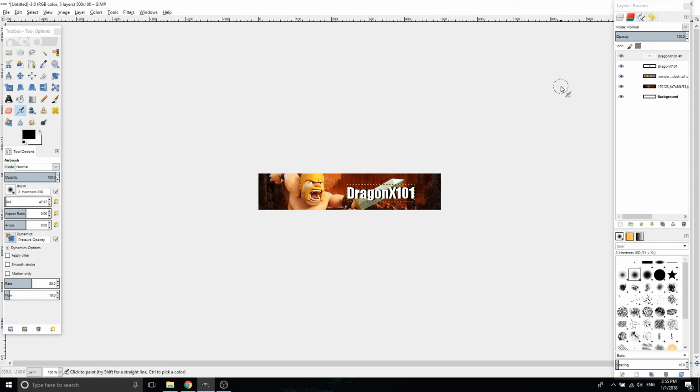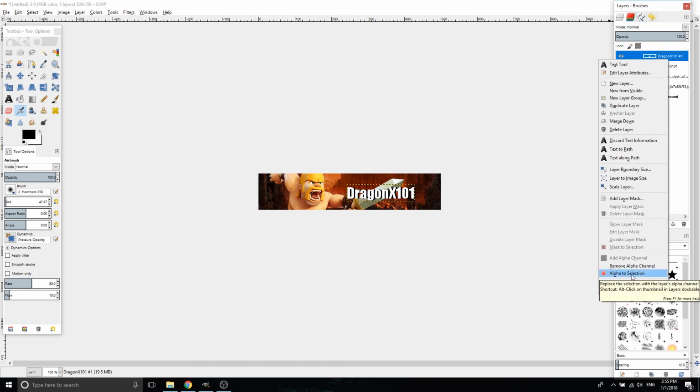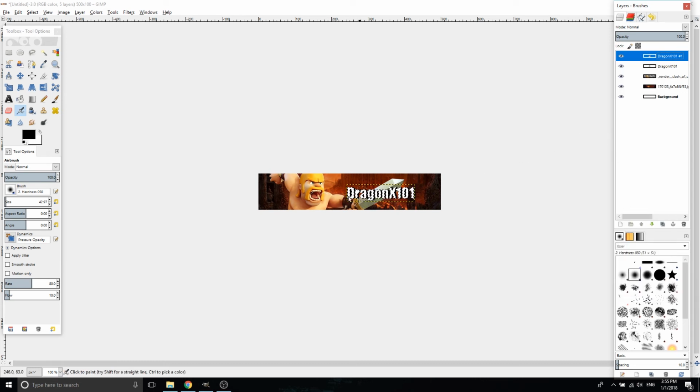Another thing you can do to your text is something I'll show you here. Select the top layer and right click on it. Press alpha to selection. Now you can see that it made an outline around your text. Make a new layer. Press OK. Now you can take your airbrush tool, set it to black, and then brush the bottom of your text. Now this creates a gradient effect on your text, which kind of looks nice.